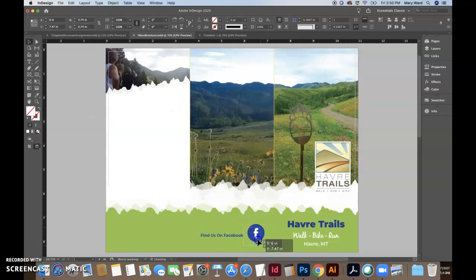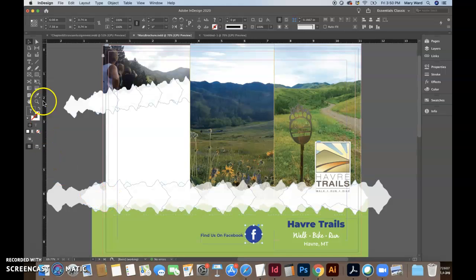So we kind of want to center this in between the fold lines. It's kind of hard to tell because I can't see that yellow line the whole time. So if I push W and go to this ruler on the side and click and drag out a guide, I can drag a guide where the fold line is going to be from the template.